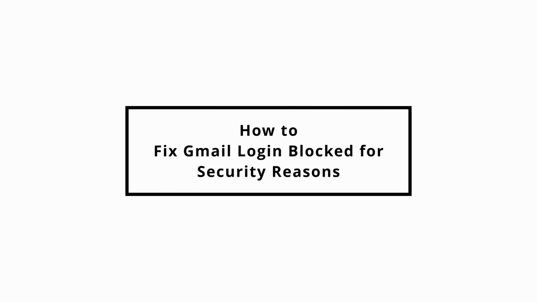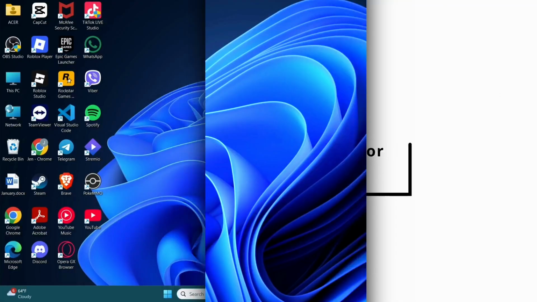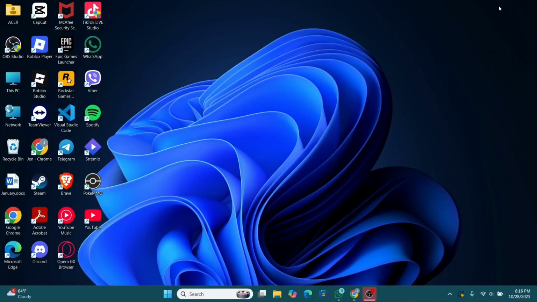Today we are fixing the Gmail login blocked for security reasons problem. This usually happens when Google detects suspicious login activity from a new device, location, or apps. So let's just fix it step by step. First of all, what we can do is start by verifying ourselves.